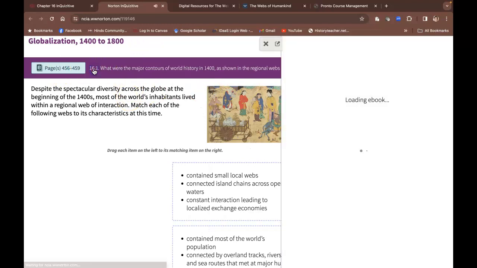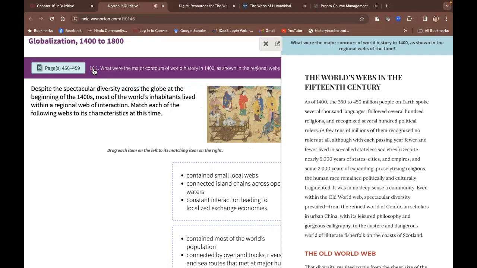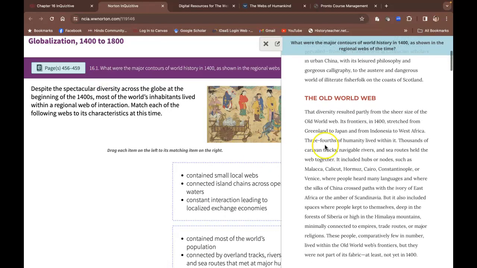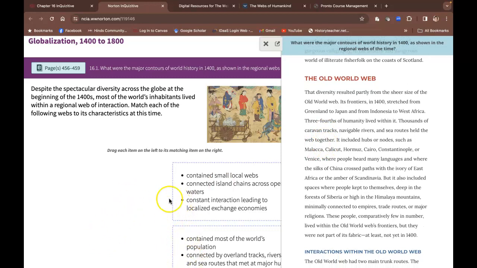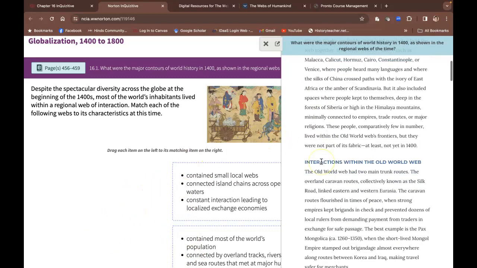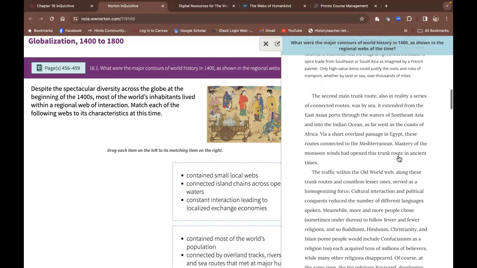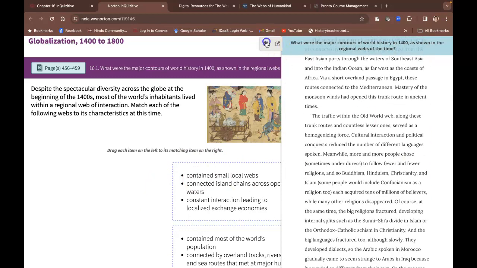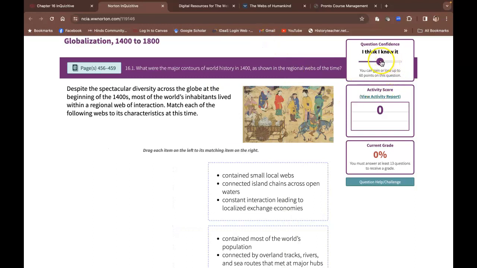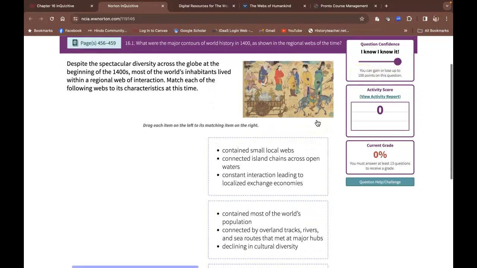If you click right here, the textbook is going to open, and it's going to give you the section of the textbook where this is located. So you can read over here before you ever answer this question, where the answer is for this question. Okay, so let's say you find it. All right, now you know it. So you can move this up to where you're going to get a maximum of 100 points on this question if you answer it all right.